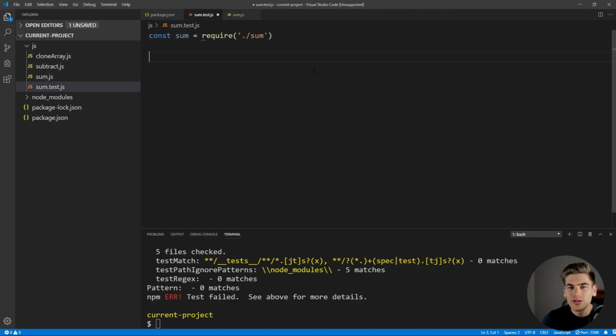So what we want to do is to test to make sure our sum function works. So essentially, we want to test that when we give it two parameters, for example, 1 + 2, we want to test to make sure that that is equal to 3.